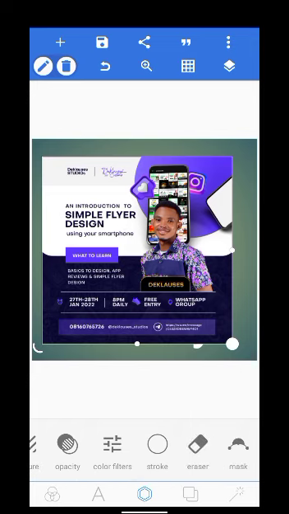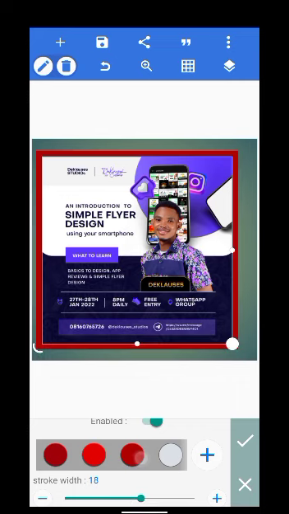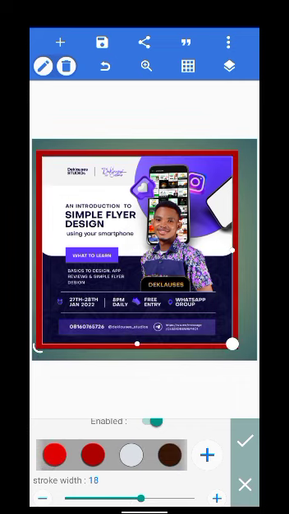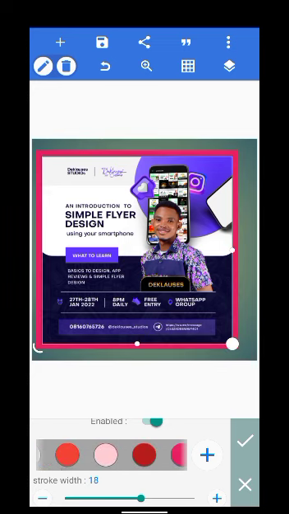So the next thing there is stroke. Just like a text, you can stroke your shape, or you can stroke your picture, or whatsoever you have imported into this app, and you can also give them colors based on what is preferred.